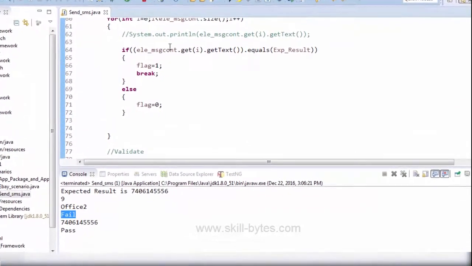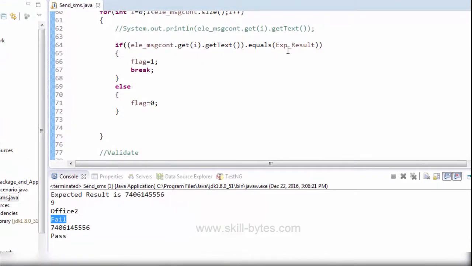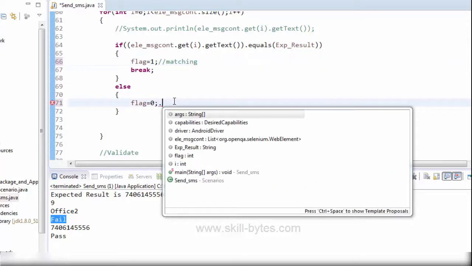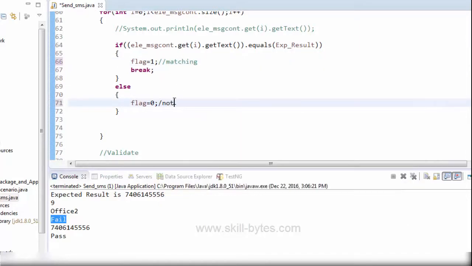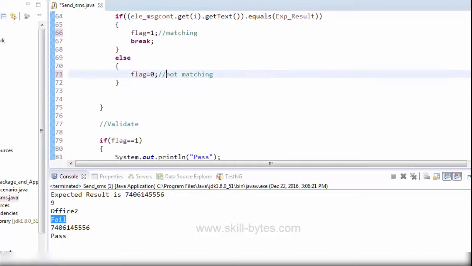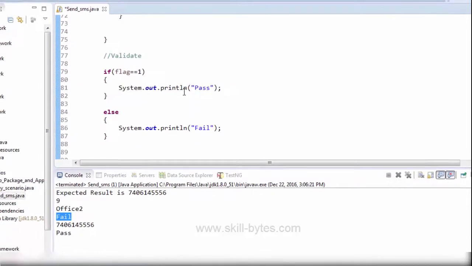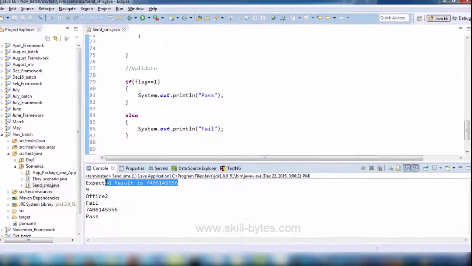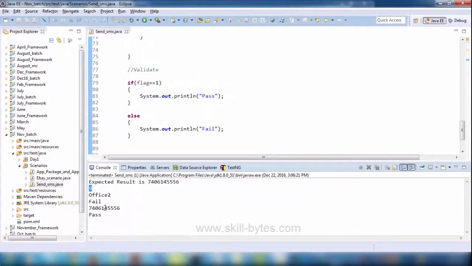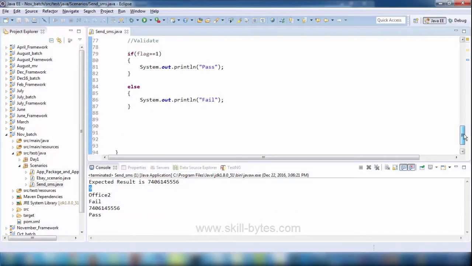So if it is matching, we are putting a value called flag equal to 1. If it is not matching, flag stays 0. This is for matching, this is for not matching. We are putting this value in the variable. Based on the variable value, we are displaying pass or fail. Now, what will be the output? It will have the expected result, this 9, and only either pass or fail. Unnecessary things won't be displayed.